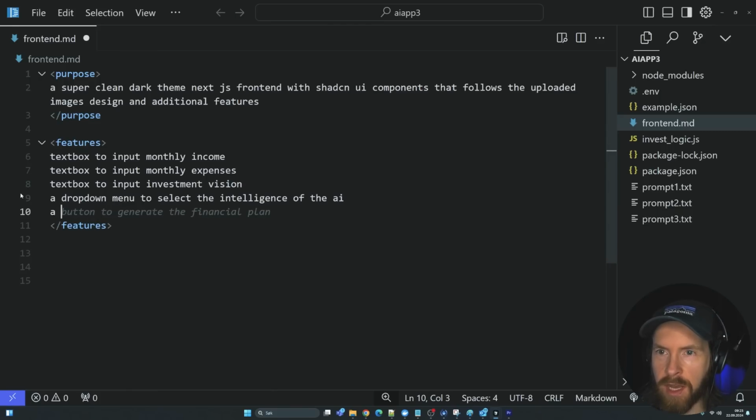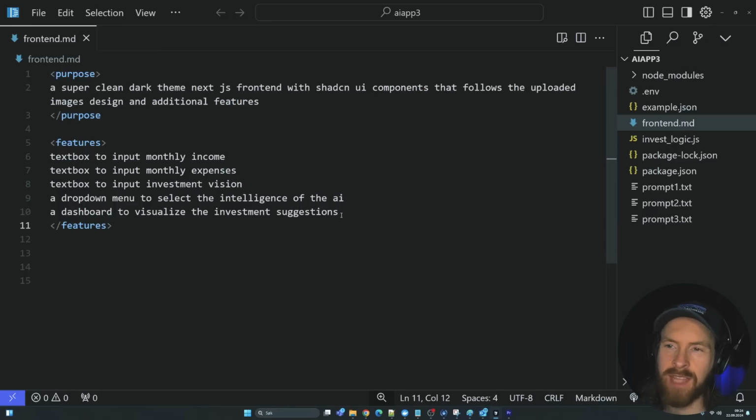And I want one more thing. That is going to be a dashboard to visualize the investment suggestions or something. But this dashboard is going to be kind of hard to do right now because we don't have a great idea how we want to do that. So that we're going to do later, I think. But I think this is fine.